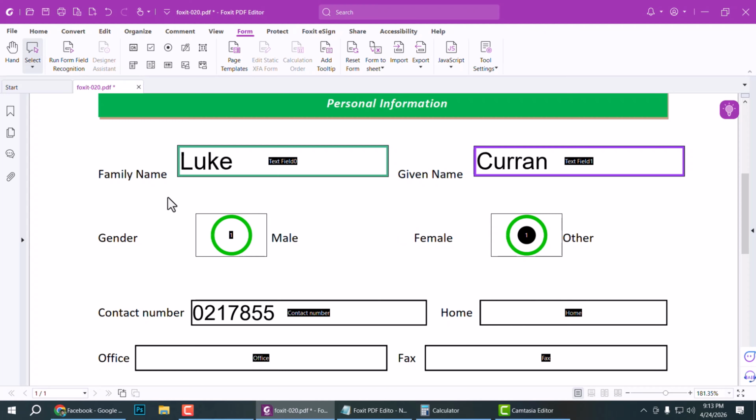Also, you can delete all of them. Drag your mouse cursor and select a specific one. Now press the Delete key on your keyboard, and it's deleted.